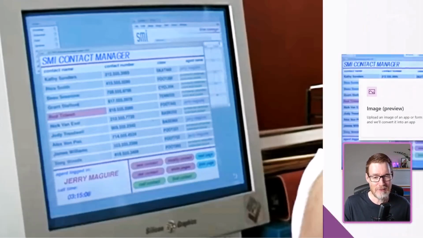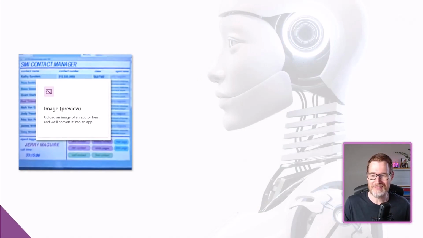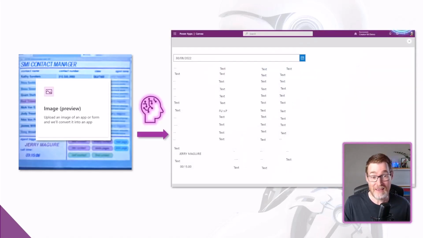So I thought, well, given now that we've got this image upload preview where we can convert an image into a Canvas app, I thought, can I give it a go and feed that in? So I uploaded a contact manager image into Power Apps, and it gave me this, which was obviously far from ideal. So you can see where the Creator Kit comes in here.